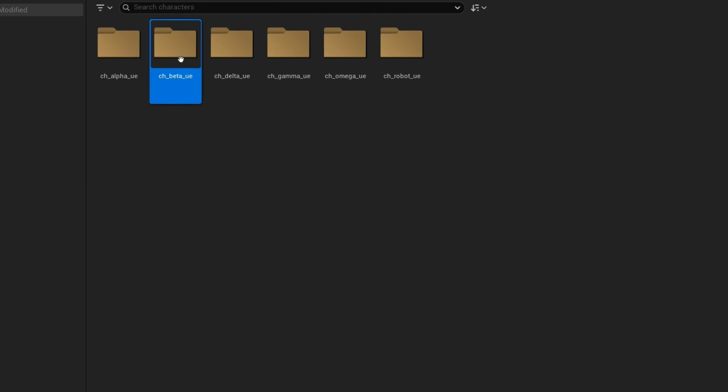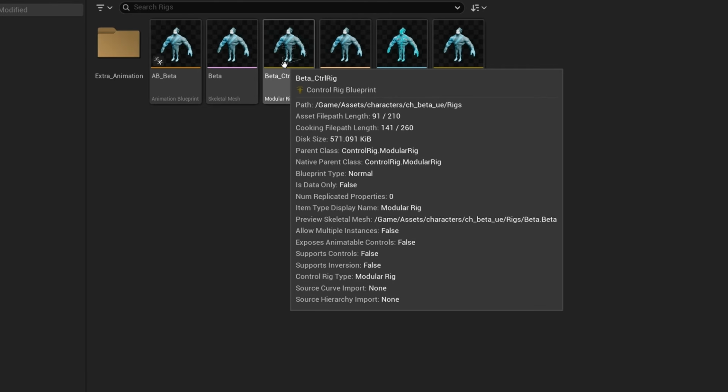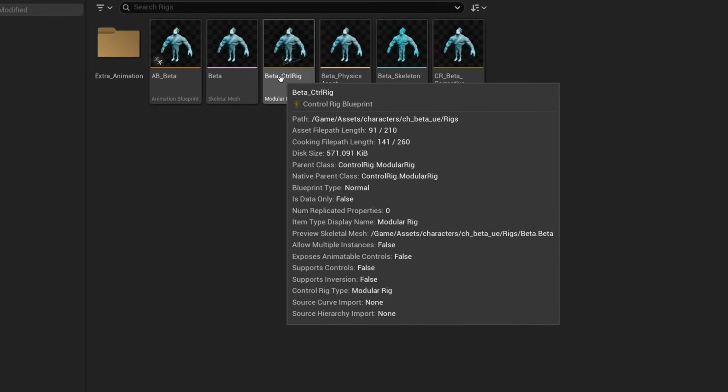Let's take a look at our rigs. In Assets, Characters, you'll see a folder for each character where you can get the modular rig to start playing with. One note about the rigs.